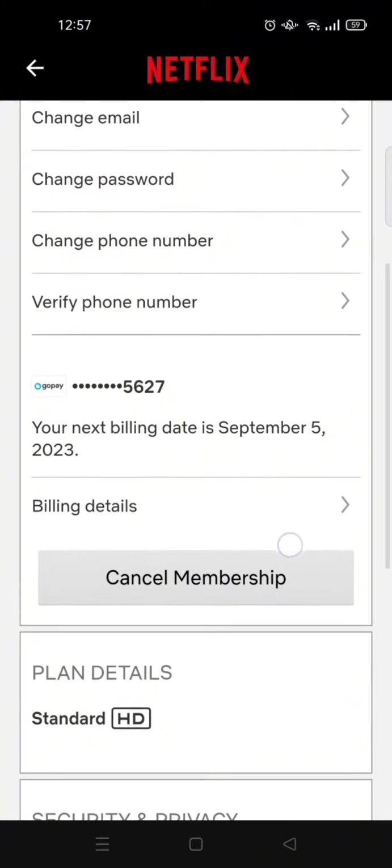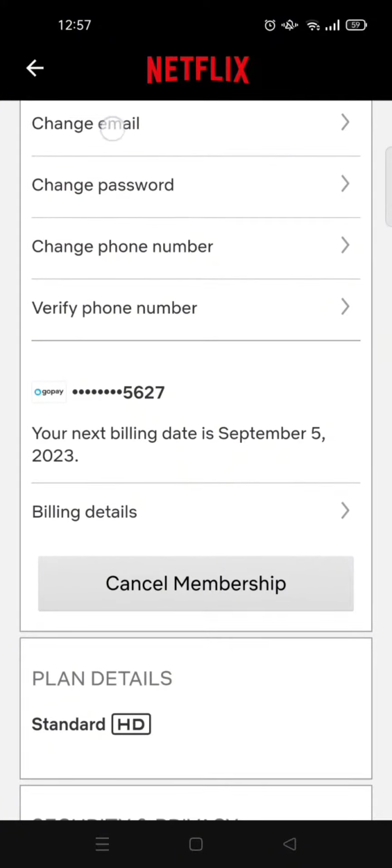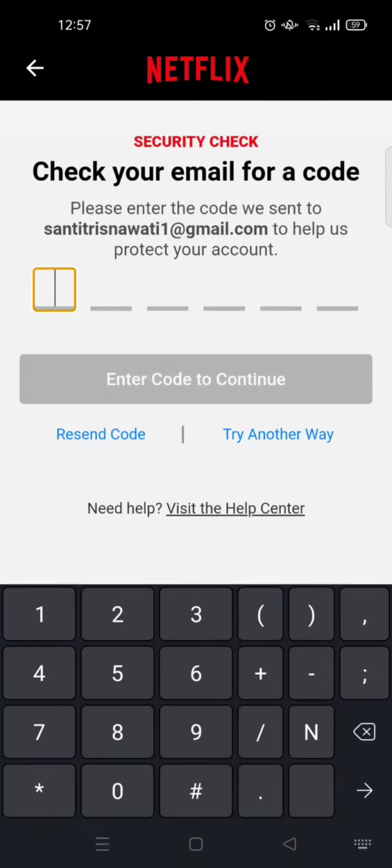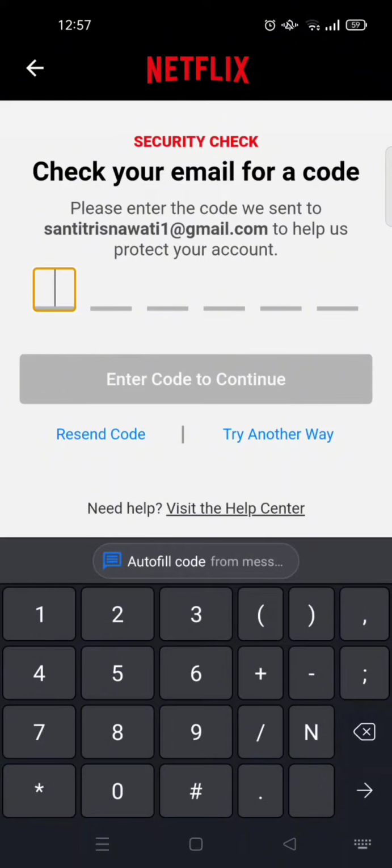So in here you just need to scroll down until you find the option to change email. So click on that option, and here you need to first confirm your identity, because Netflix will not allow you if you are not the owner of the Netflix account. So first you need to email the code to your current email address that you are using in your Netflix account, and then you can just open your email, then input the code that Netflix sent in here.